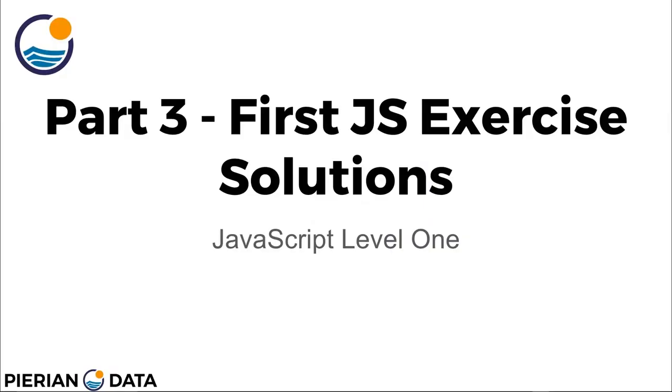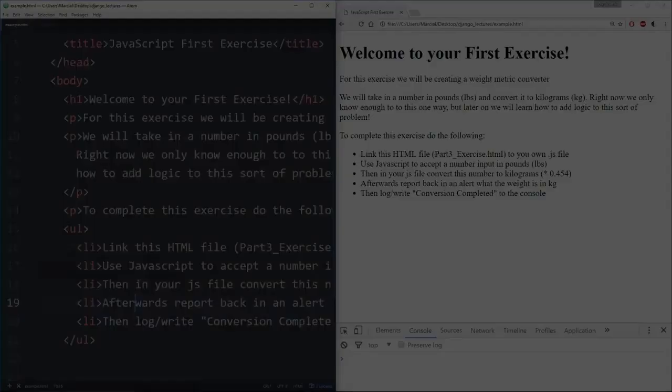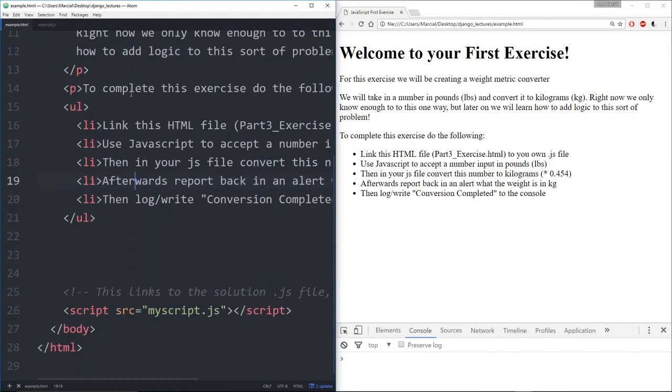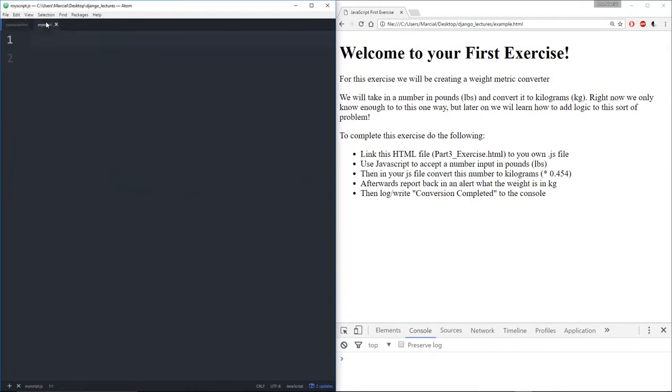Hello everyone, and welcome to the solutions lecture for the first JavaScript exercise in part 3. Let's hop to the editor and get started. Okay, so here I have my text editor of the HTML document open, and I've linked it to myscript.js, and myscript.js is currently empty. So right now if I refresh this page, nothing actually happens. So let's add in the logic that we need to convert this.